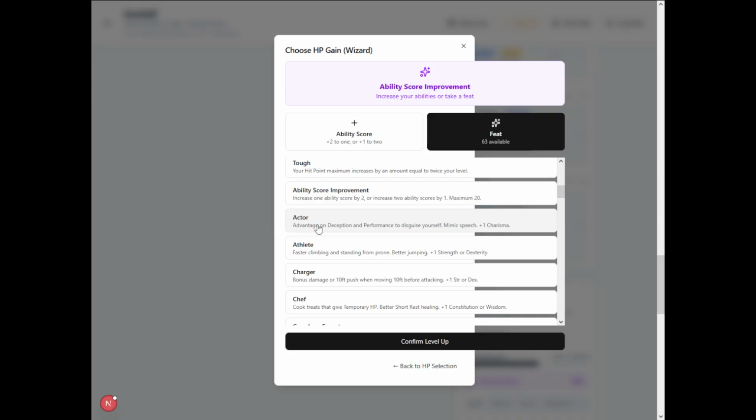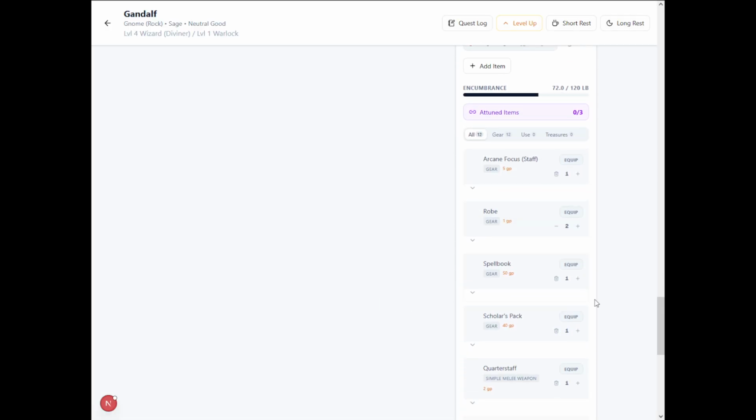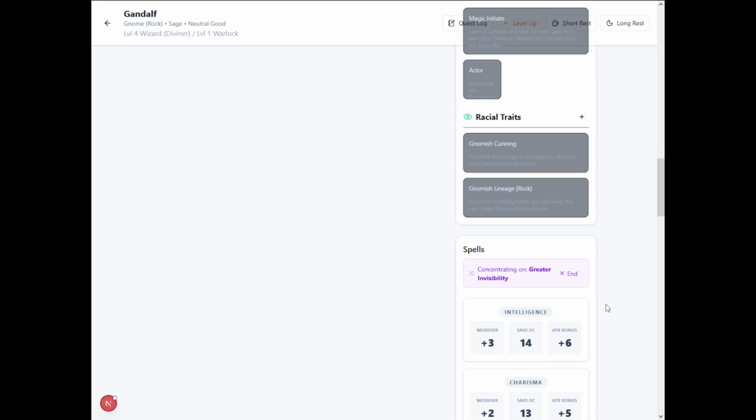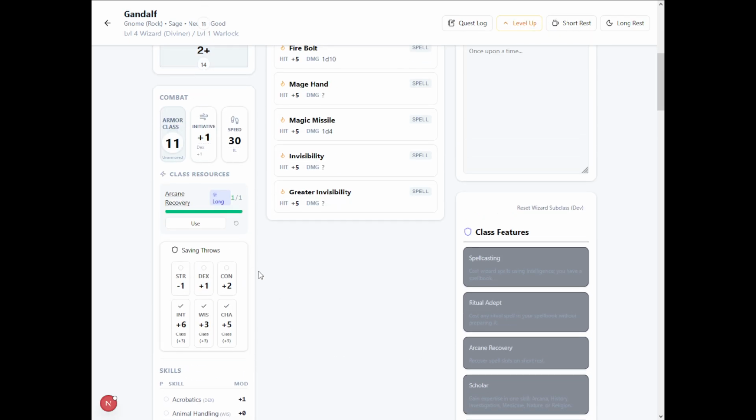Let me choose, for example, Actor, and it goes 1 up for charisma specifically. So I will complete my level up. And in here, in my features, I now have Actor with my +1 to ability score point increase. That's what I had.